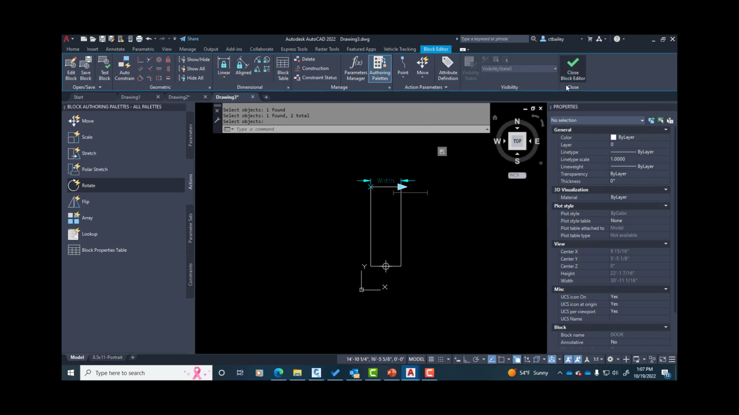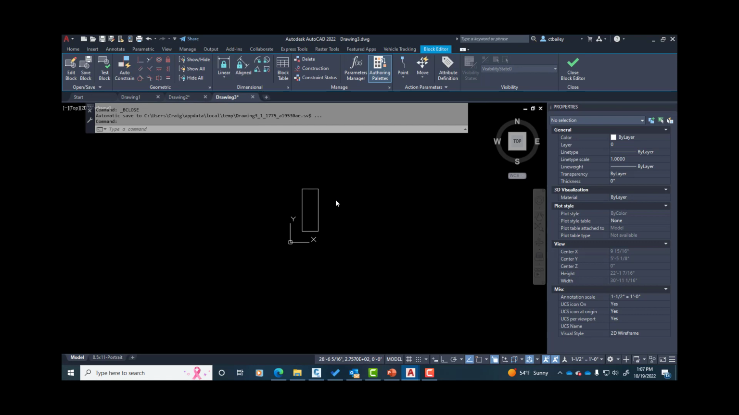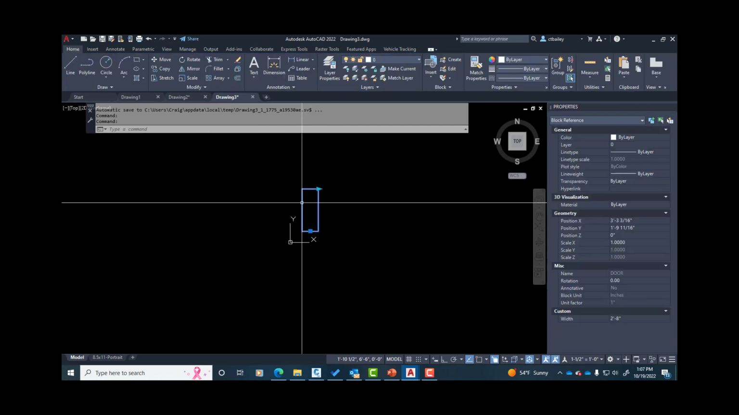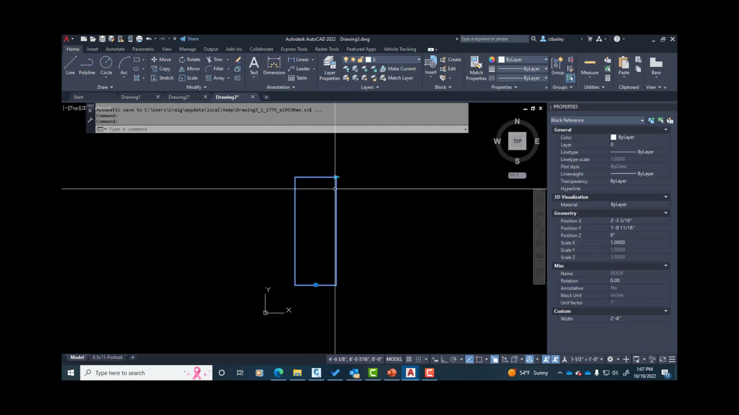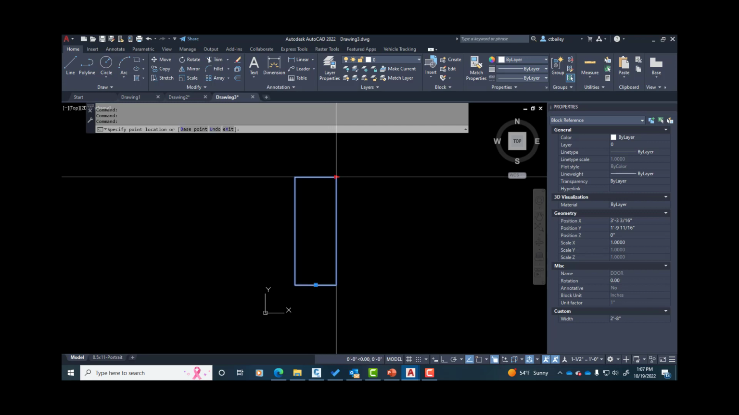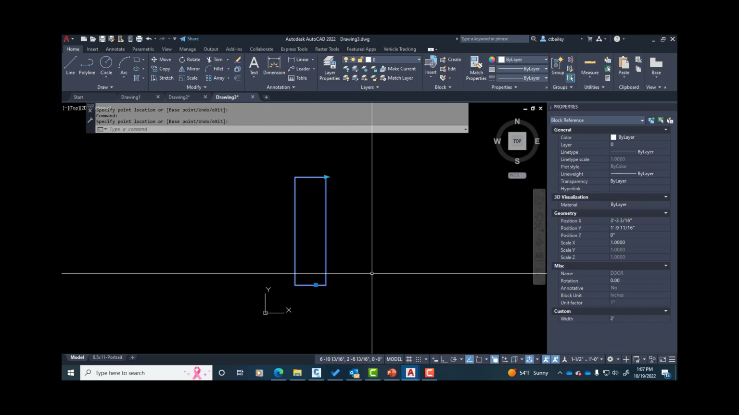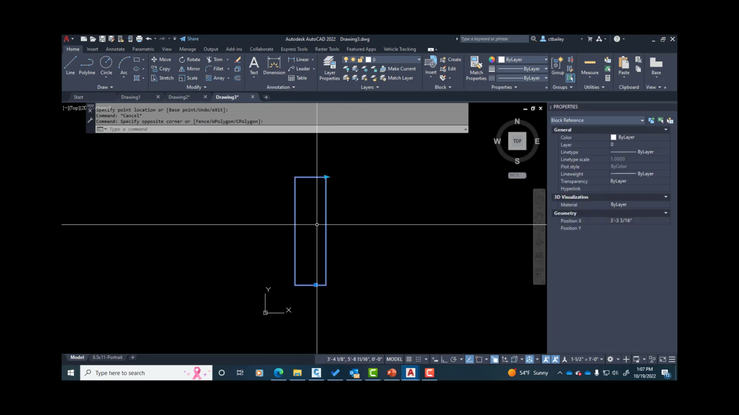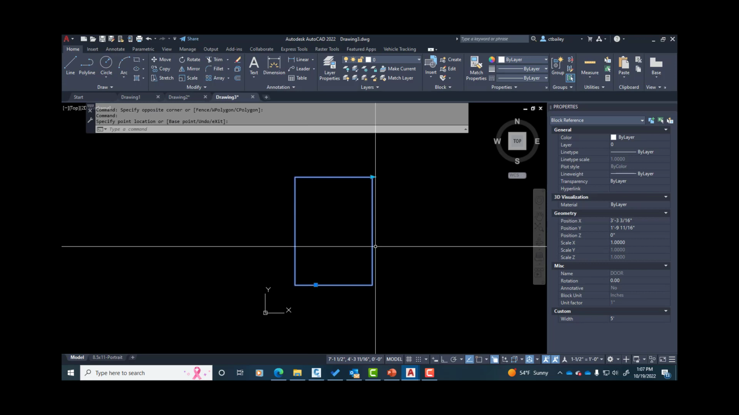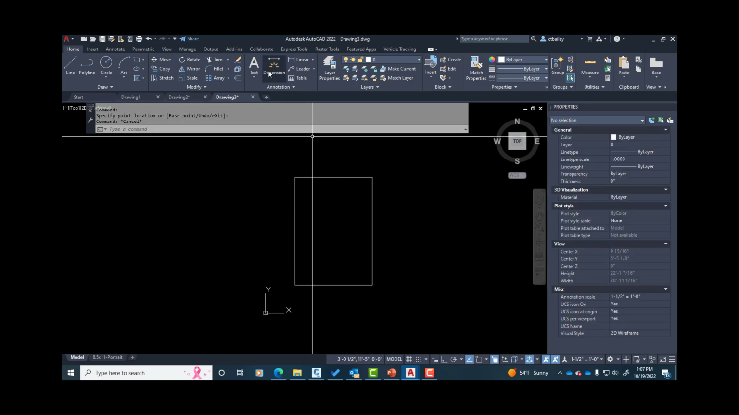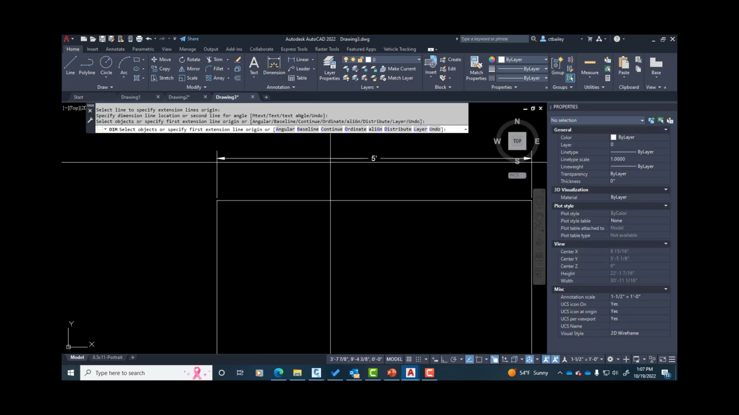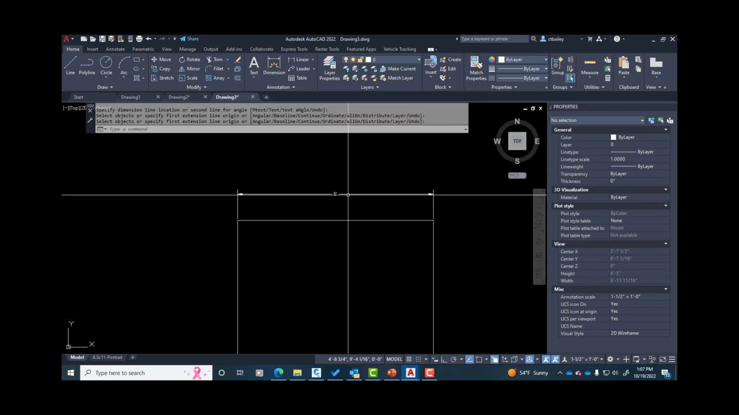Now let's green check and close the block editor, save the changes. Now let's pick the block. Ooh, now we have another grip. And I can pull this way all the way out to 60 inches and all the way back to 2 feet, 24 inches. Okay. So now I have a 60-inch door. Don't believe me? Let's go ahead and dimension that. 5 feet or 60 inches. Very good.